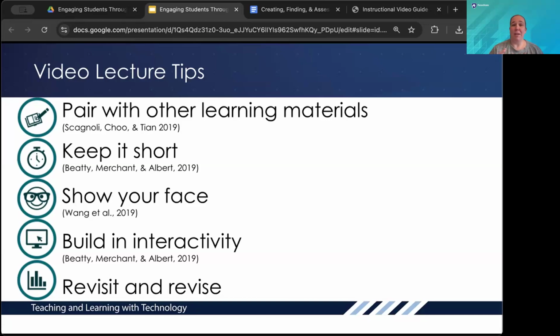So if you can pair your instructional video with other elements, or if your institution has a video tool that allows you to have questions in the middle of the video, that can really help. And then video in itself, allowing students to revisit and to replay and revise their learning has helped as well.